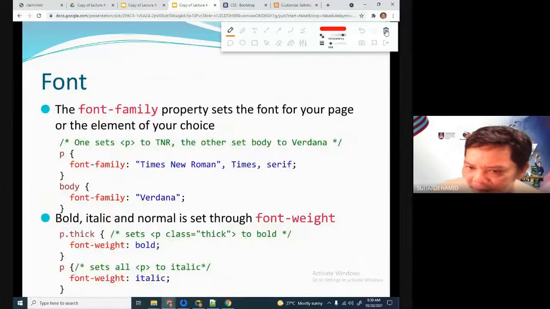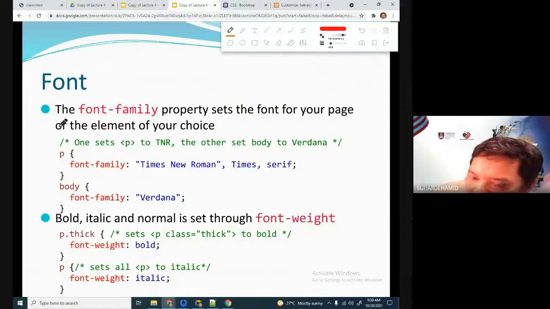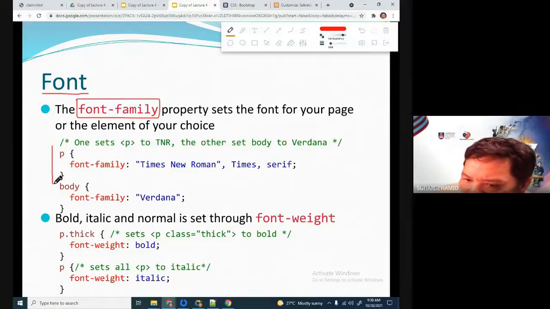Font family. Of course, even in HTML there is font, but you can control this font using CSS as well, by using the font-family property. For p, font-family: Times New Roman, Times, with serif. What is serif?